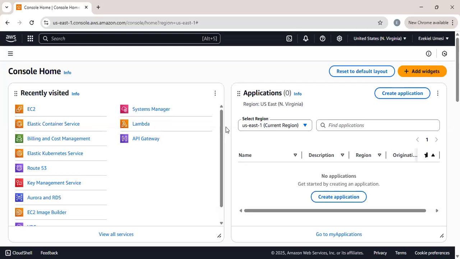However, the thing with cloud computing is that it is a pay-as-you-go service.